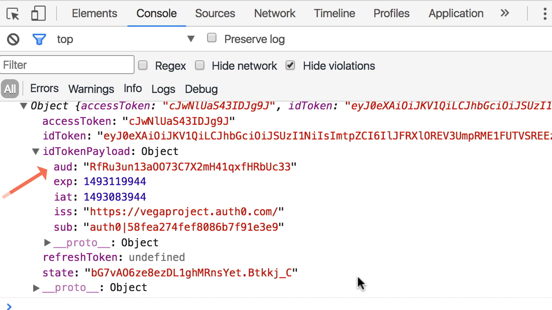Aud, which is short for audience, and that represents the party this token is for. In this case, this is the identifier of our Vega client application that we created in Auth0. So the token that we got here is valid for this audience. We have the expiry of this token, which is by default 10 hours, but you can change this in the settings for your client app in Auth0. We have the issuer, which is of course our vega project.auth0.com, and sub, which is the user ID.